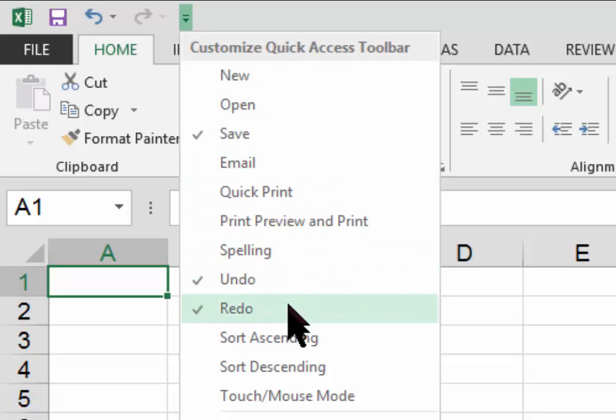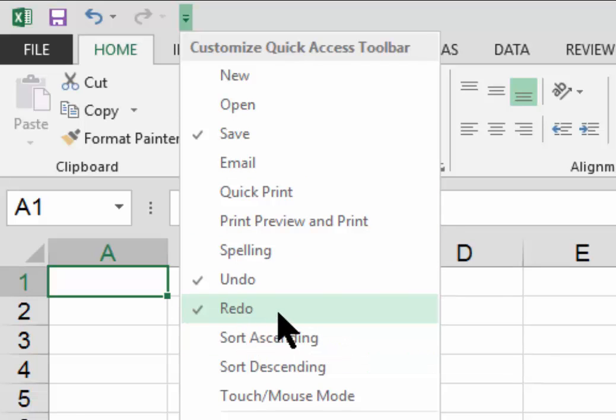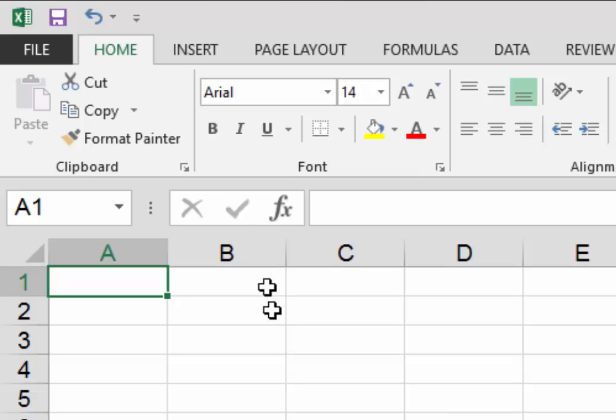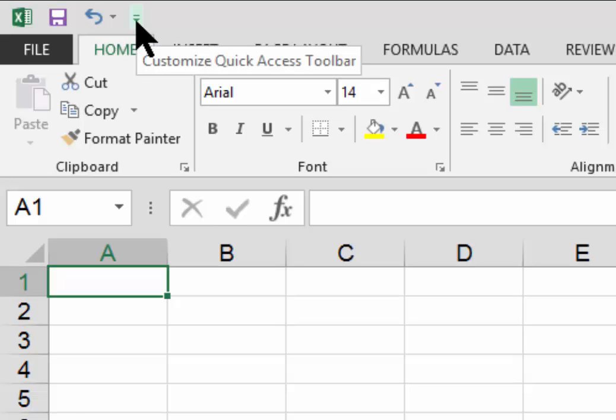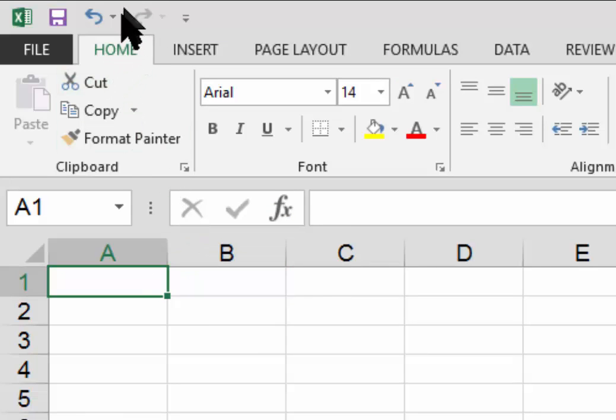If you think, I'll never use Redo in my life, that's okay. You can go to Redo and you can clear it. Now to clear it, all you do is you can either click the check mark or click anywhere on that line. I'm going to just go ahead and click on the word Redo and it's gone. Look at the top. There is no Redo anymore. I'm going to add it back by clicking the Customize Quick Access Toolbar button, coming down and clicking on Redo. And as you can see, I added Redo back into my list.